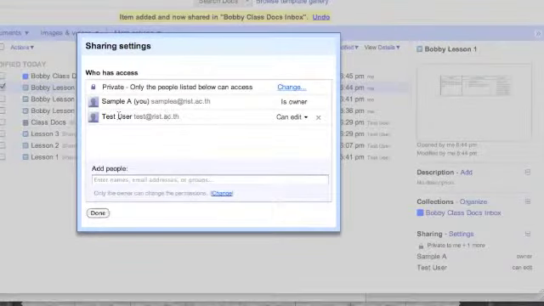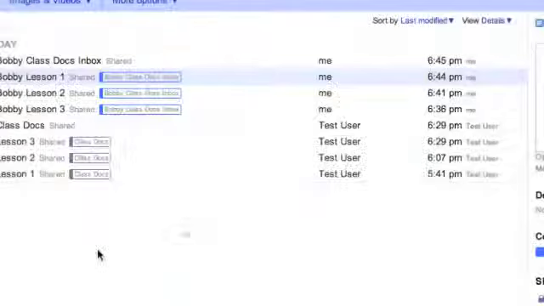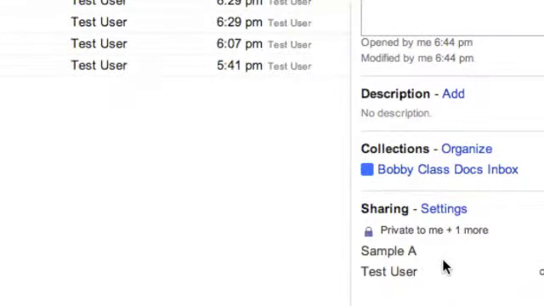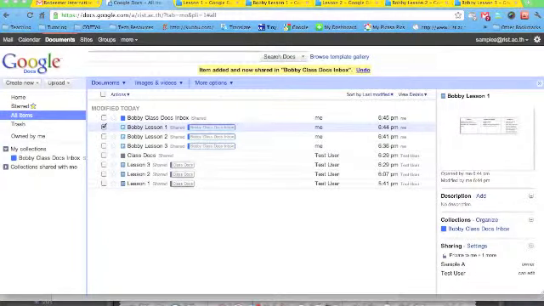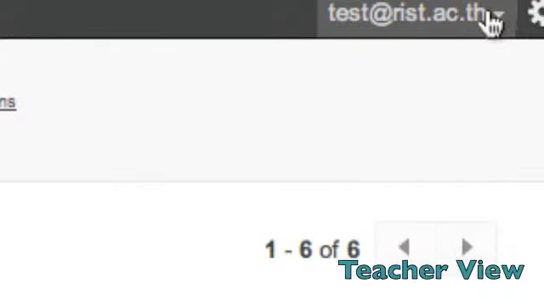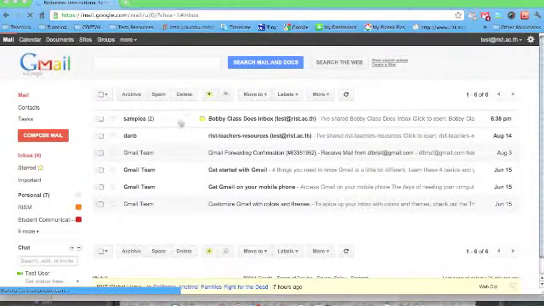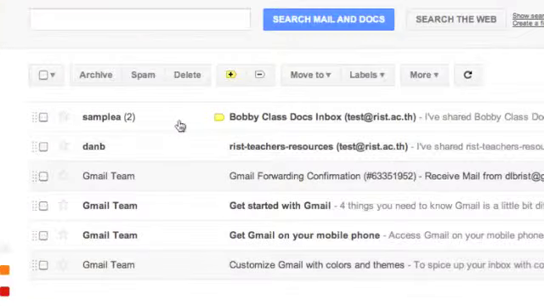And you'll see again that because we put it in that collection, the settings have all changed. And now the teacher and the student can edit, and you can see here what both the teacher and the student will see. So let's go ahead and go to the teacher view. So the student has shared his or her work. Bobby has submitted his work through the inbox.